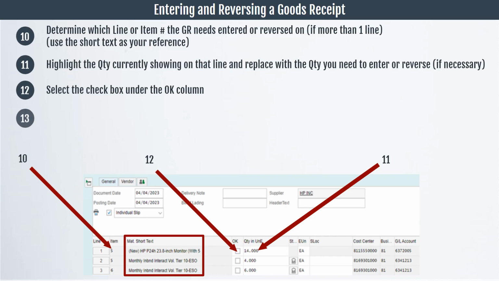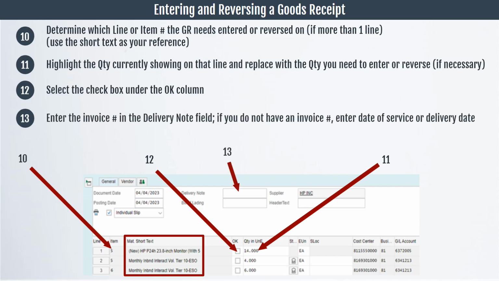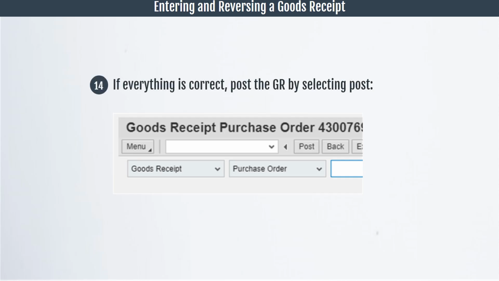Step 13. Enter the invoice number and delivery note field. If you do not have an invoice number, enter the date of service, or delivery date. Step 14. If everything is correct, post the goods receipt by selecting the Post button.